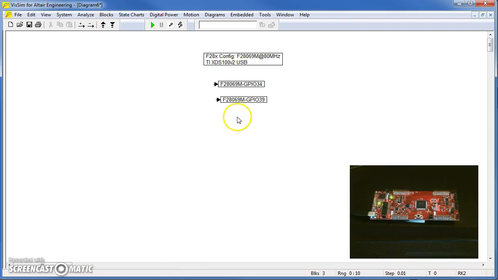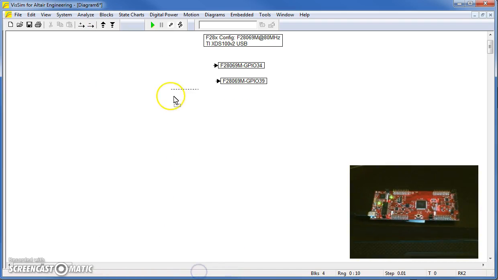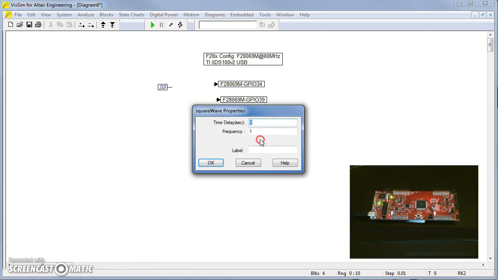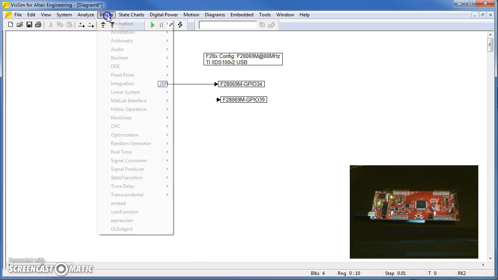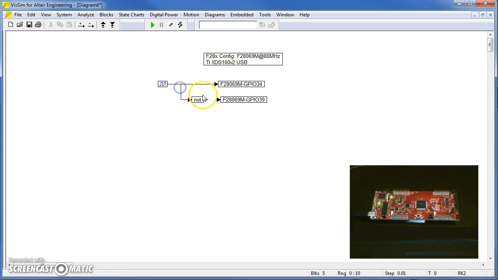Next, I'm going to create a square wave signal to activate the LEDs. So under the Blocks menu, Signal Producer, Square Wave. Place one of these on the screen and set the frequency to 1 Hertz, which is the default. And what I'll do is I will activate the red LED directly with that square wave, and I'll negate it with a Boolean Not Operator so that the blue LED will alternate. So when the red's on, the blue's off. When the blue's on, the red's off.